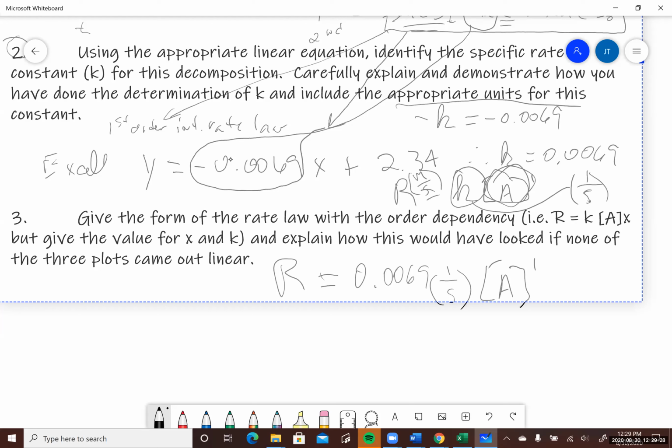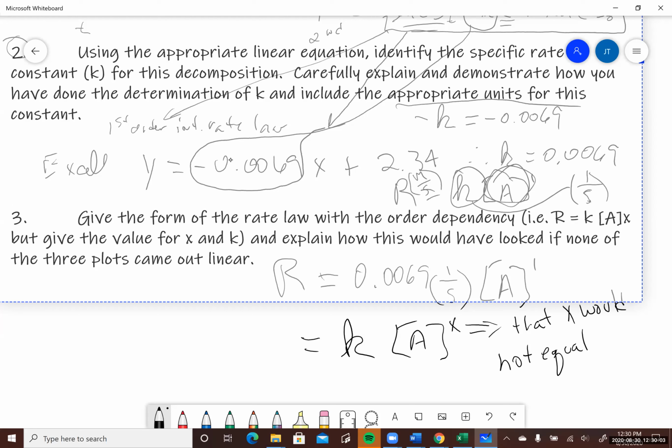And now it says, explain how this would have looked if none of the 3 plots came out linear. Well, if none of the 3 plots came out linear, then you wouldn't have been able to determine K. So I don't know what that is or its units. And you wouldn't have been able to determine the X value, but you would know that in that case, X would not equal 0, 1, nor 2.